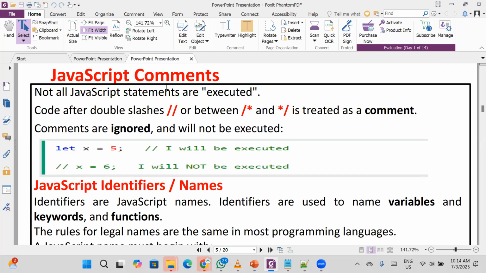So not all JavaScript statements are executed. That is comments. Not all statements are being executed, and we know that these ones are what are called comments in programming language and also other scripting languages. So code after double slashes, and also we have the opening and the closing, asterisk and a slash. And we know these ones come from C++ as well. So it's either you use this for a single line or you can use this for multiple lines. Okay.